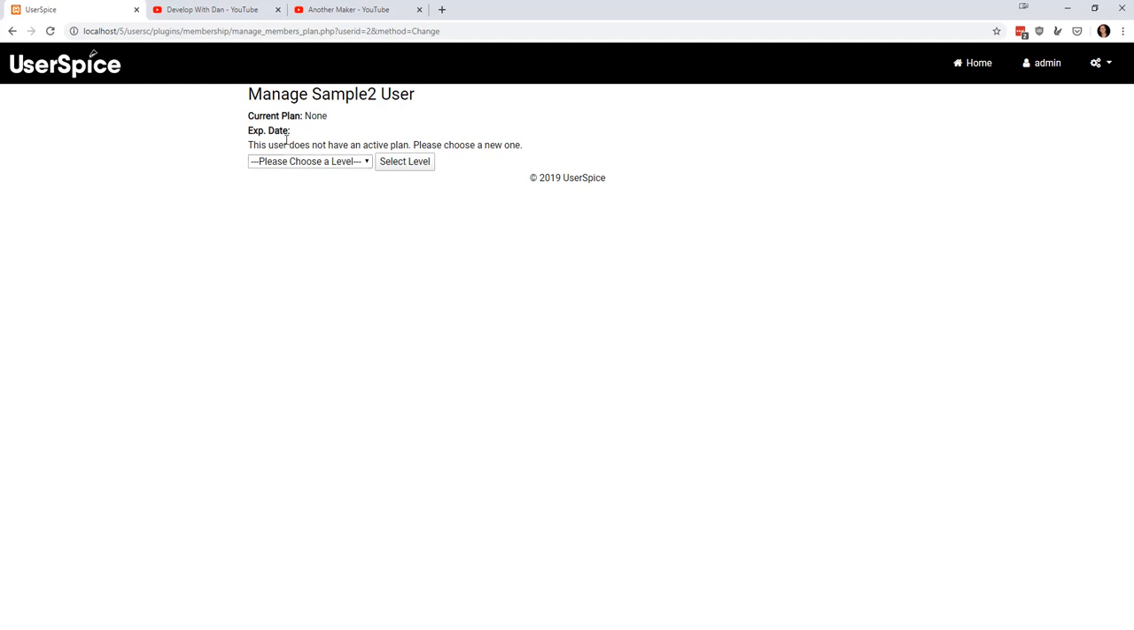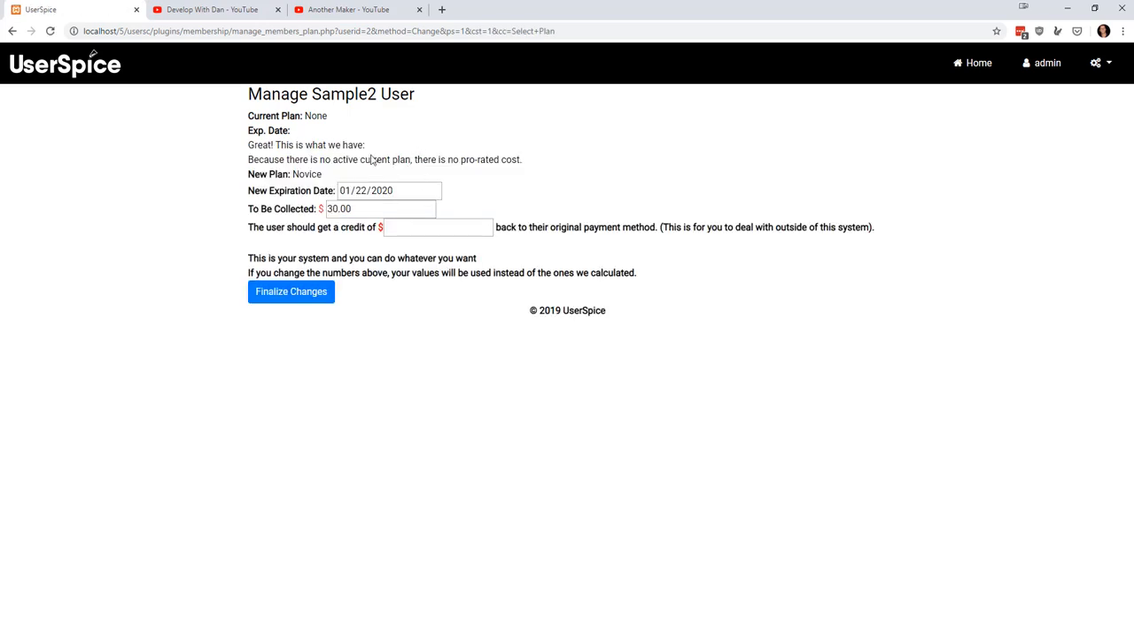So at this point, they don't have an active plan, so we're going to choose one for them. And when you do this from the back end like this, it is your job to deal with payments. We don't deal with payments here, but we do give you some guidance. So choose a plan. Let's just say that they choose 1 month for this. So what this basically tells you, and this is 100% up to you what you do with this.